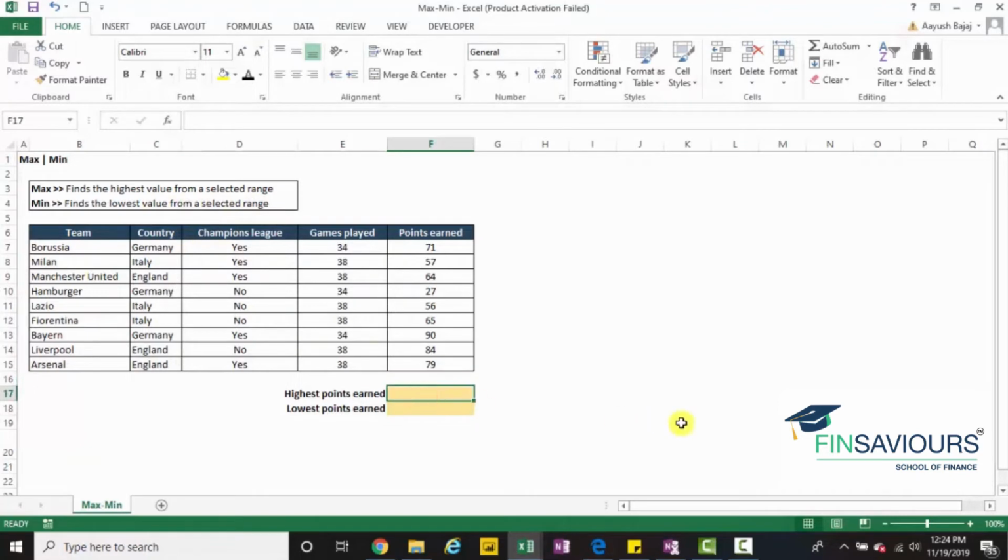Now if I need to find out in cell F17 the highest points earned, I'll press equals max and select the range. So out of these selected cells, which one is the highest? 90. Similarly, out of these selected cells, which one is the minimum?